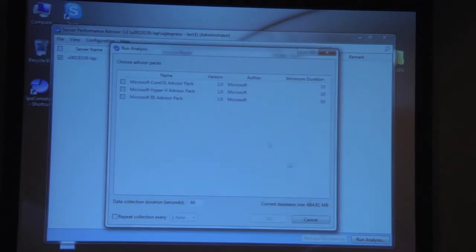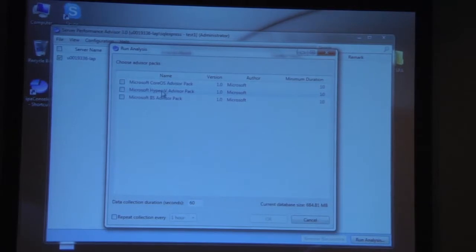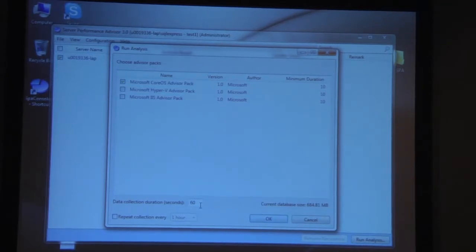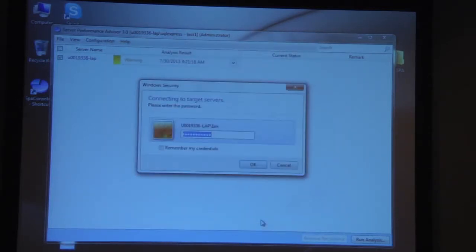You get a couple of options. Again, we're specifying the advisor pack. This is basically the threshold file, what we want to run against this. In this case, I'm just going to choose the core OS. It's a configurable data collection interval. I'm going to leave it at the default of 60 seconds. And of course, you can set up some batch features here for repeating the collection however often you want to do that. So you've got options here on how frequently you want to do it. But let's just go ahead and run this for 60 seconds. Sure, take my credentials.